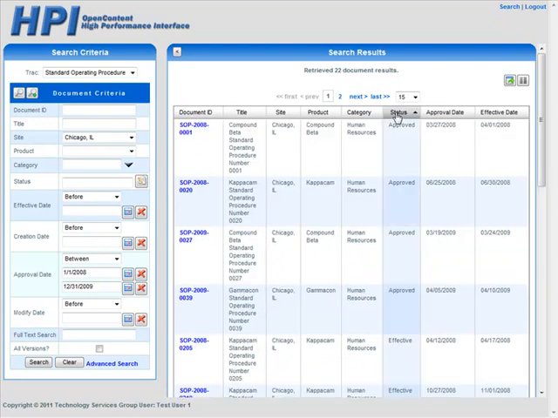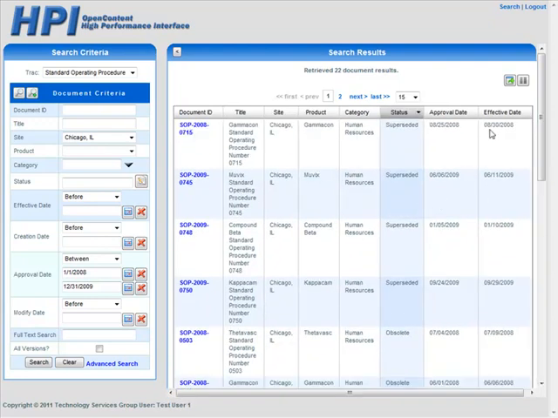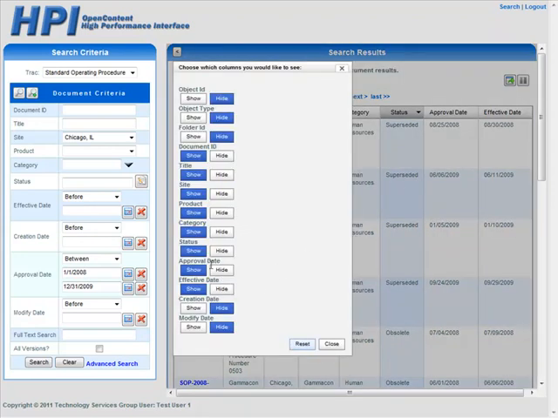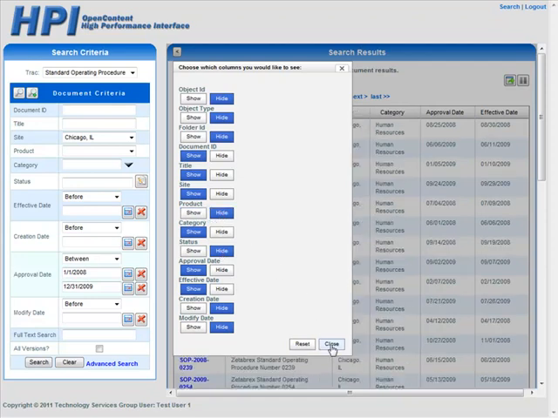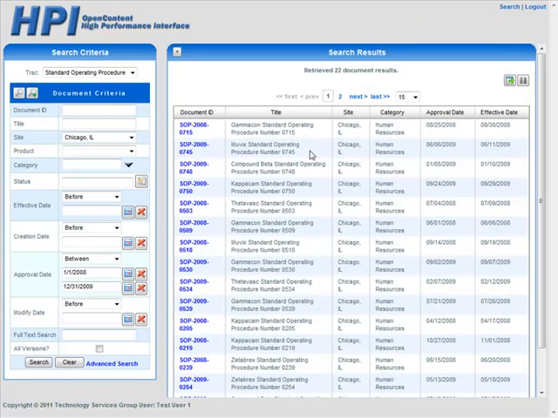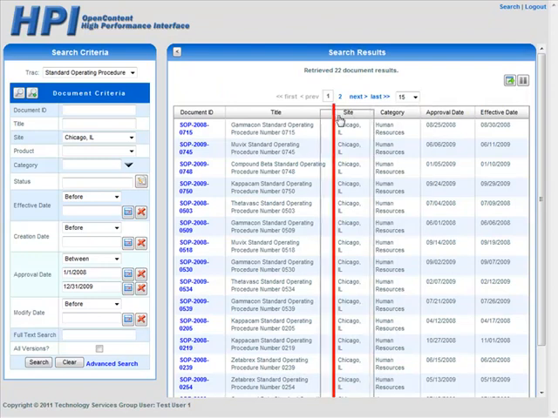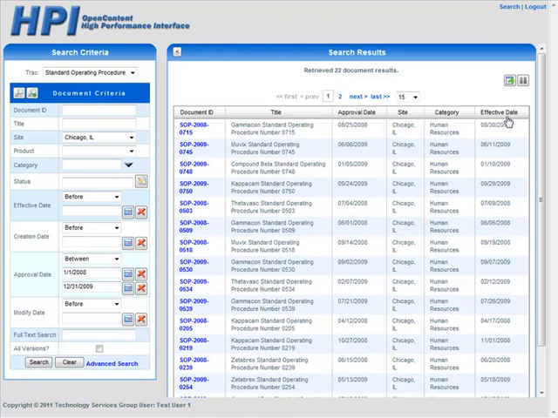Now moving on to HPI. HPI also supports column sorting by clicking on the column headers. I can also click a button to very easily show and hide certain attributes from my search results. Also, I can drag and drop the columns so that I can display them in any order that I choose.